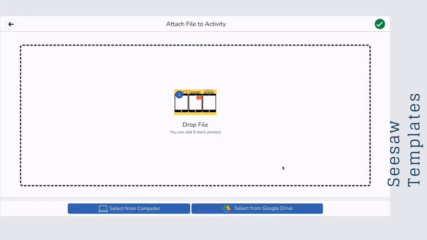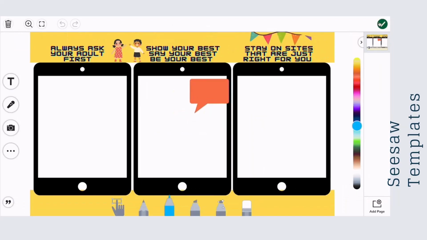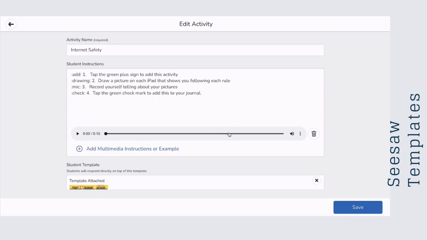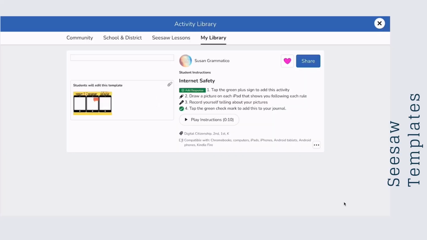And voila. Go ahead and do the check mark, and there it is. Ready to rock for your students to be able to add their own thoughts, drawings within the activity. Go ahead and save it and assign it, and you're done. Fantastic.